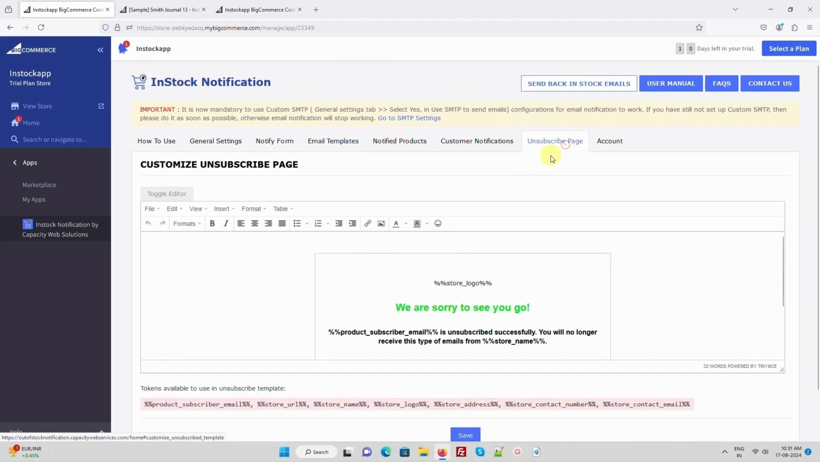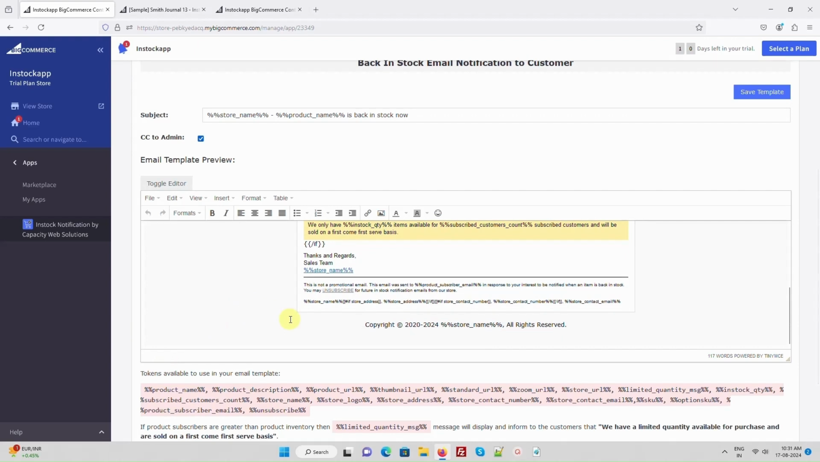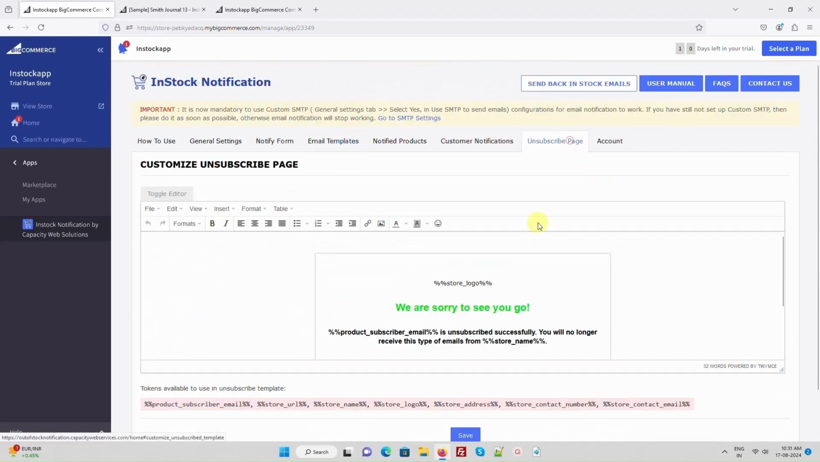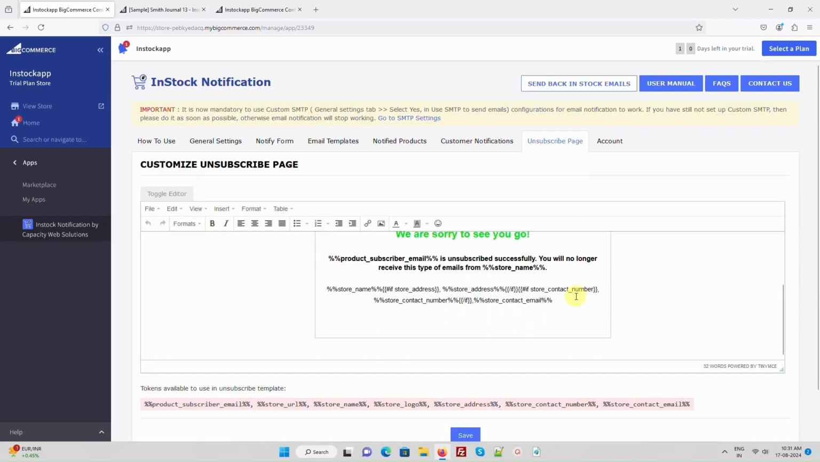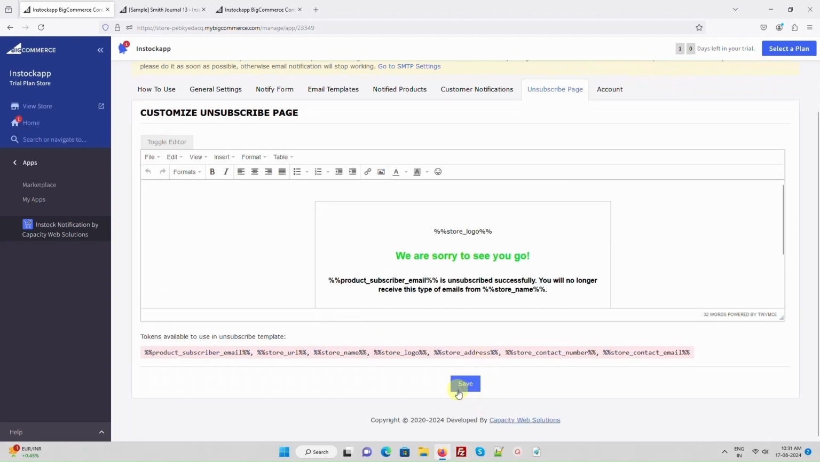Let's see the remaining email template. Unsubscribe page. Here is the customization for that email template HTML. When your customers take a subscription for back in stock emails, they can also unsubscribe from this subscription. Check that the default email template has a link to unsubscribe from these emails. When customers click on this link, we will receive the unsubscribe email using this template. Same as other email templates, there is also an HTML editor for changes. Save the changes from here when you are done.